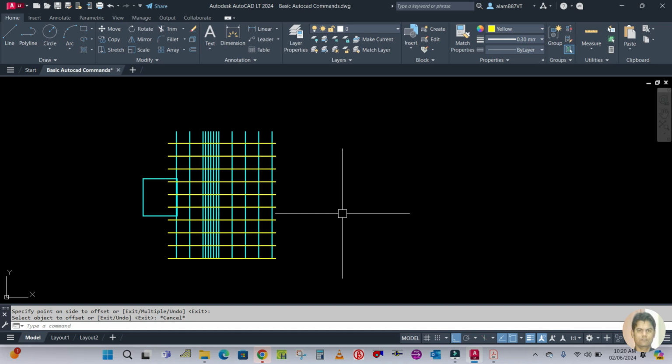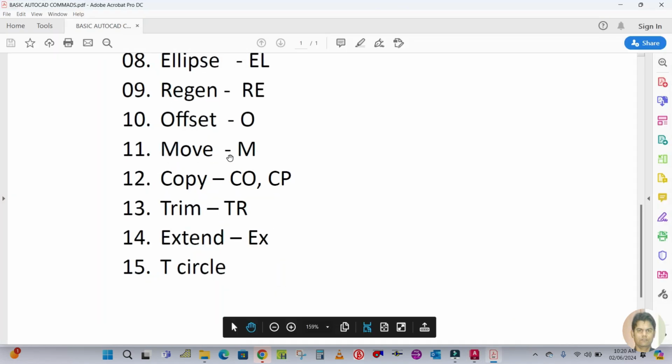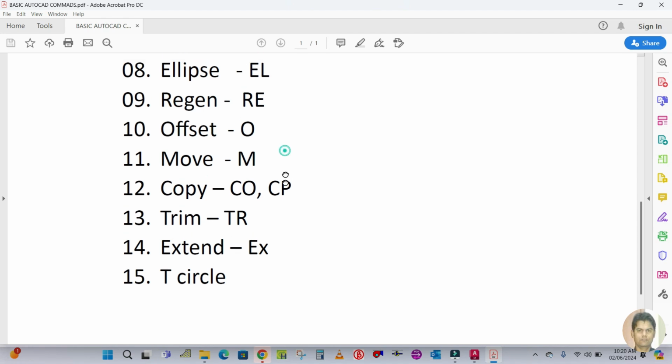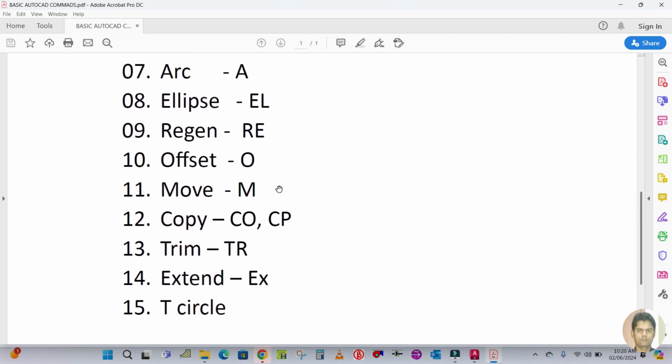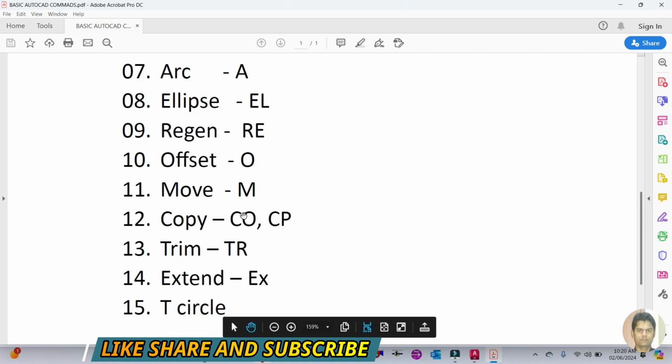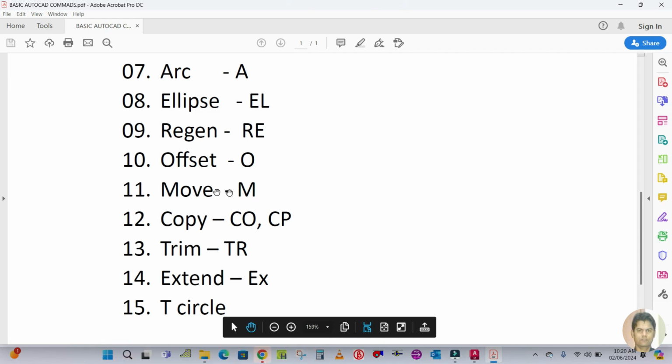So in the next tutorial guys, I will explain the next command, which is the move command. And one more command which is left from here is the mirror command. So I will show you the mirror command and move command. So please be with me and keep watching my videos.